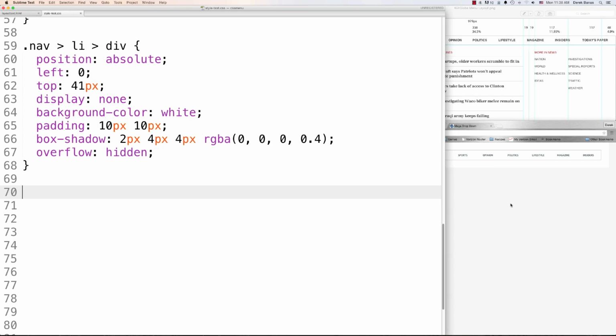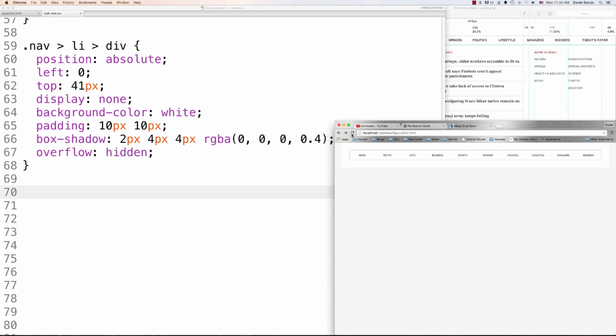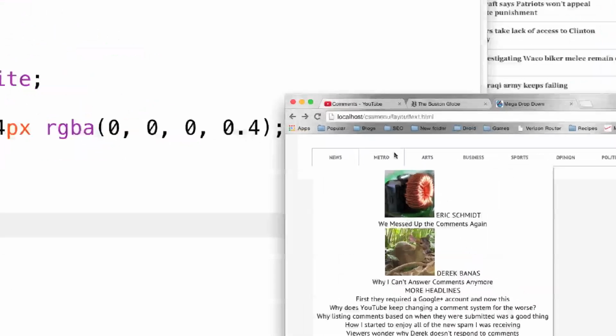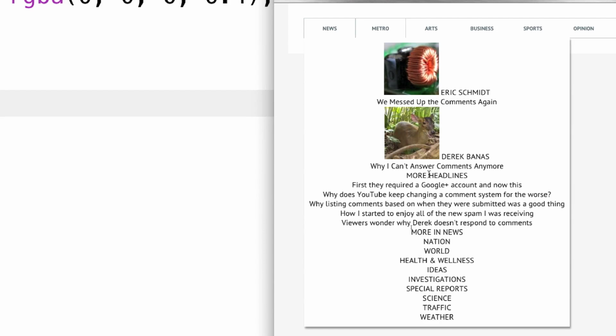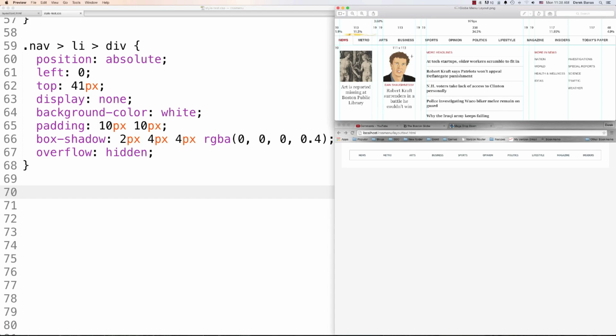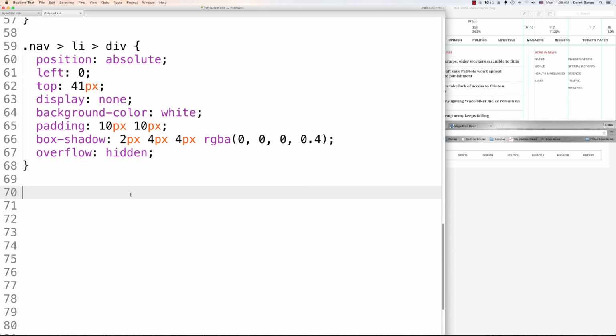So what I want to do now is come in here and actually create the navigation bar. See, everything looks pretty okay. You can see the little box shadow there. And now I need to style all these guys, which means I need to look at this and figure out how exactly that's going to be styled.